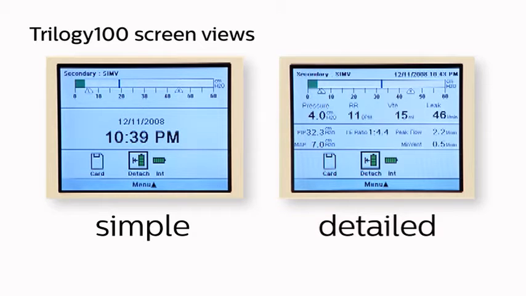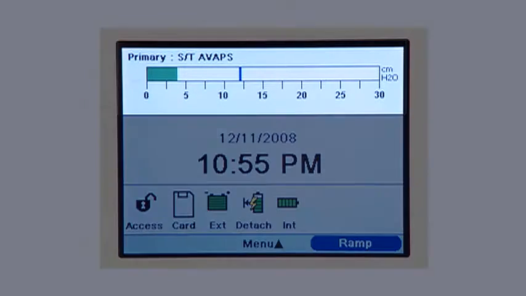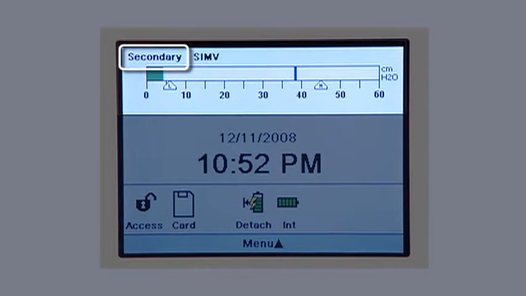Trilogy 100 has a simple and a detailed screen view. On the simple display screen, the top section is called the monitor panel. It shows which of the ventilator's many therapy modes is in use. If any special features are active, an indication will appear beside the therapy mode. If the physician has ordered two different prescriptions, for example, one setting for daytime and another one for nighttime, you will see primary and secondary indicated.